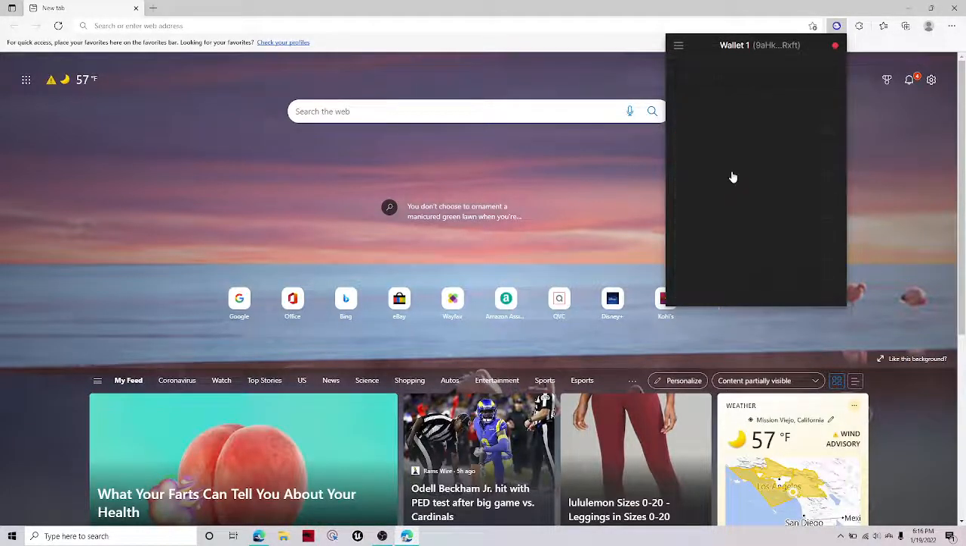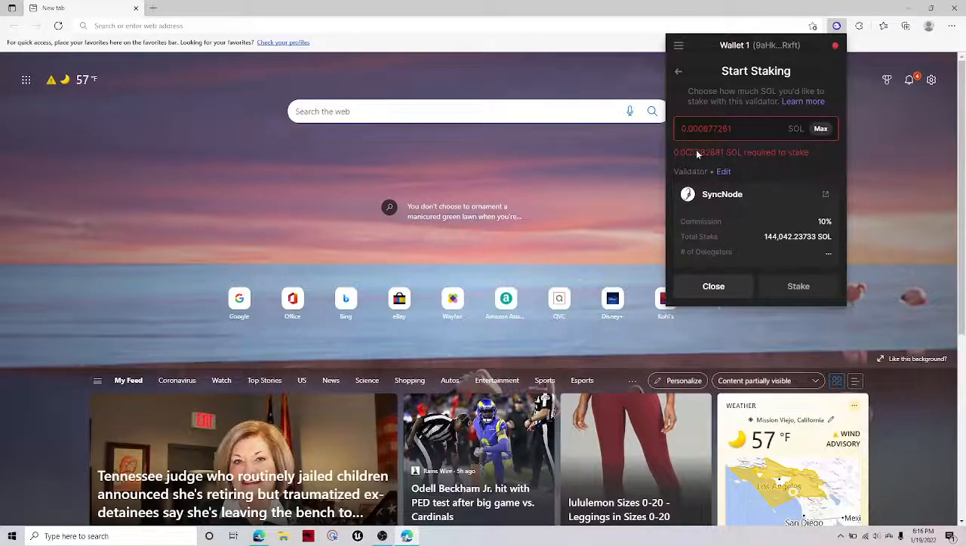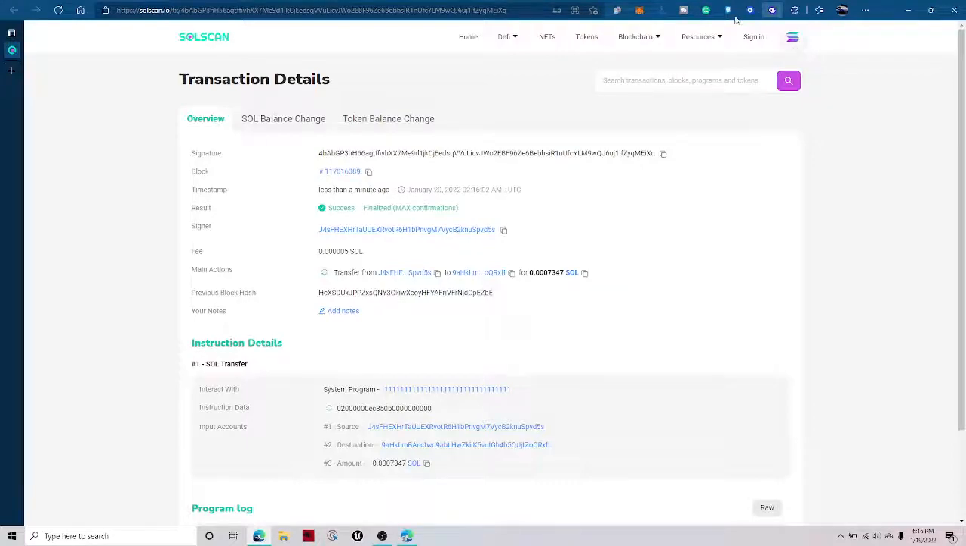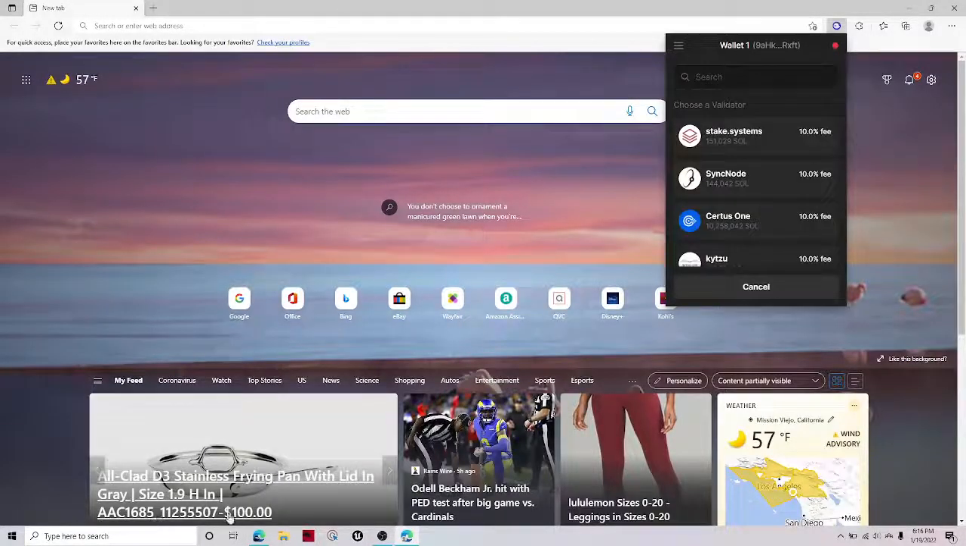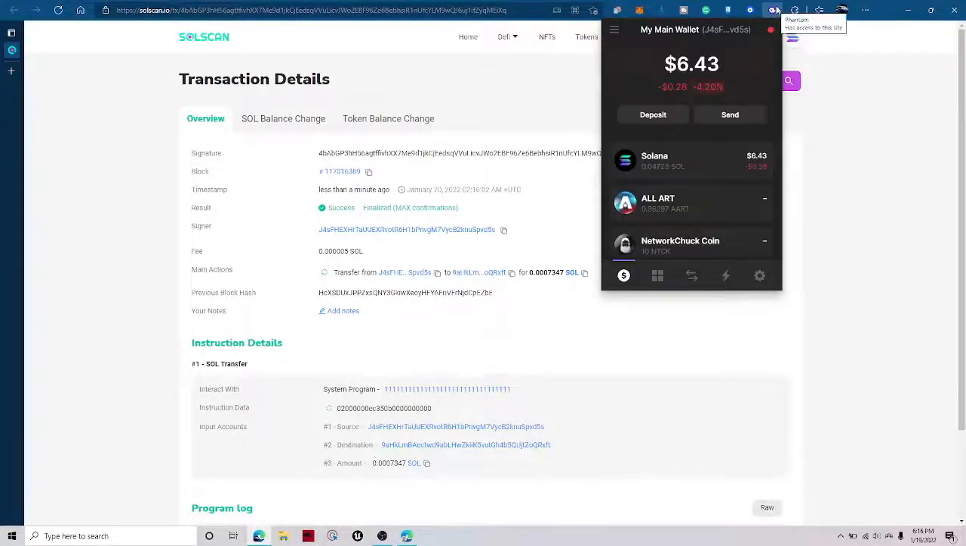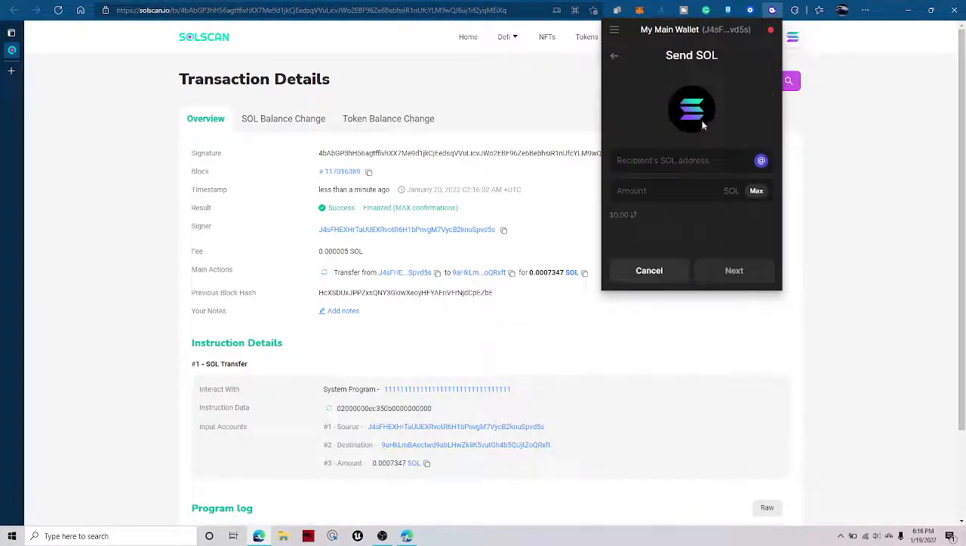Well, I need more Sol to stake here. Okay, 0.002 Sol. How much Sol is that? Please don't tell me that's like $10 worth of Sol, because you guys are going to take my wallet anyway.